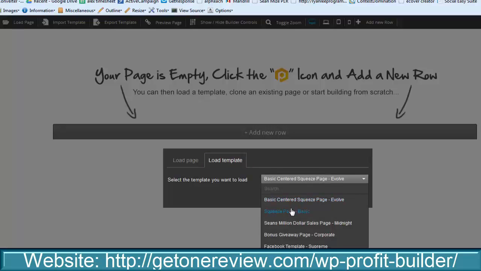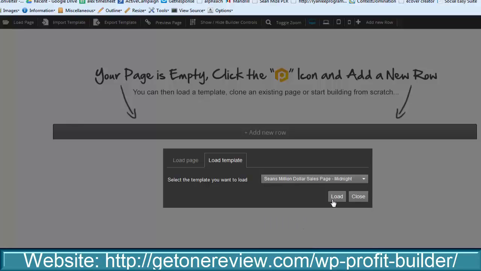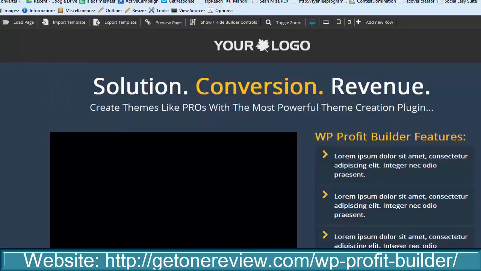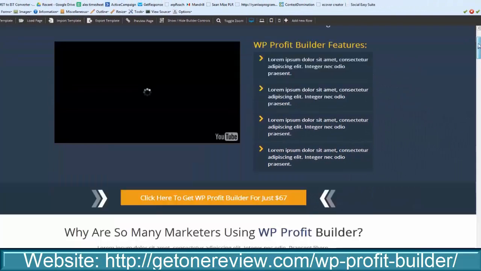These are the templates that I went ahead and installed from the admin area. Let's see here. I'm going to select Sean's $1 million sales page, Midnight, and click Load. And that template will now load. The screen will refresh, and I'll be able to actually see the layout of this template. And as you can see, it comes pre-configured.